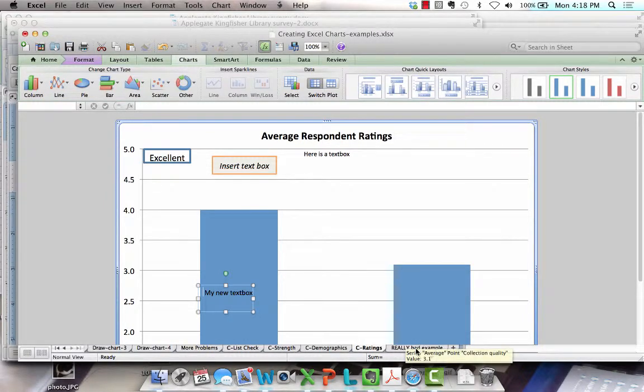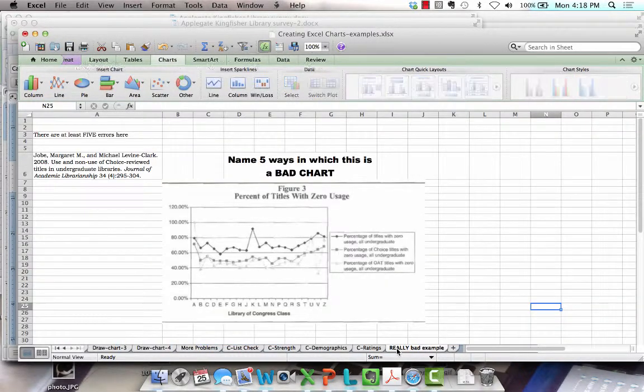On the final sheet, this is an example of a real chart from a real journal article. And there's a citation. If you want to have some fun, send me your guesses as to the errors on this chart. This is a screenshot from the PDF of the article.